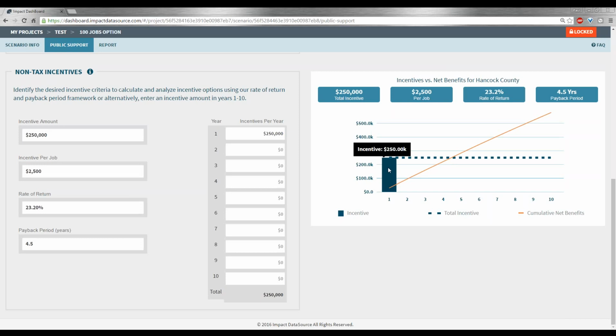And as we look at this incentive of $250,000, we have this total incentive reference line to help us see a rough payback period. That shows us it's about 4.5 years. It's exactly 4.5 years as we've calculated it. If we think of this again as an investment, we calculate an average annual rate of return. We can see that we're calculating about 23% average annual rate of return. If we were to divide that out by the total number of jobs that were created, it's about $2,500 per job.